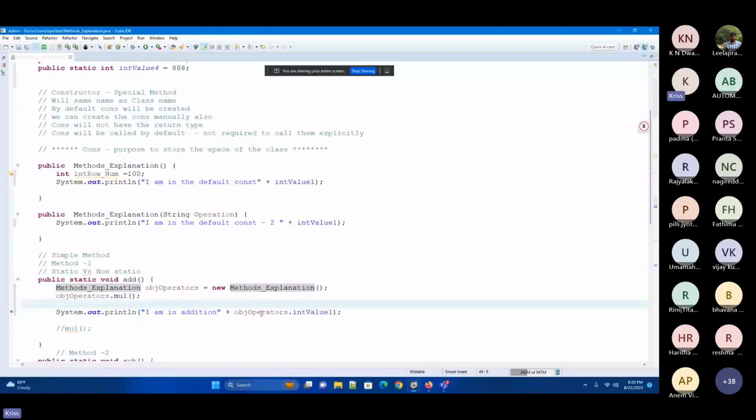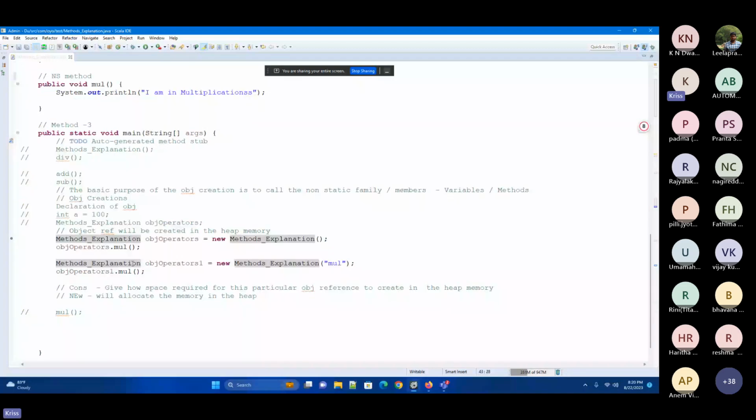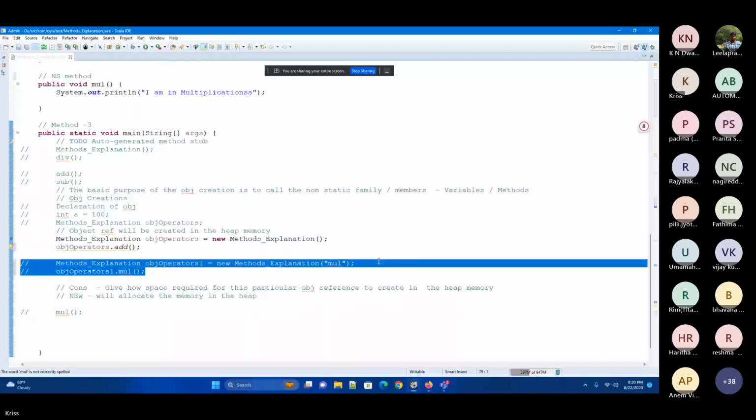Now, if I execute this particular method, what will it print for me? If I'm executing this particular add method, what will it print?